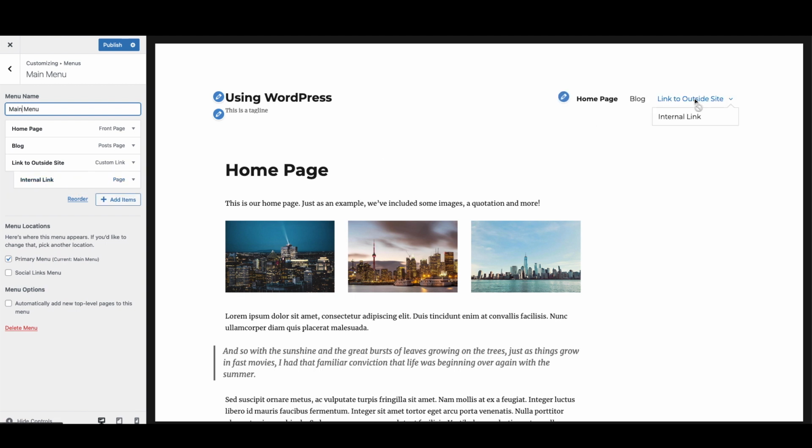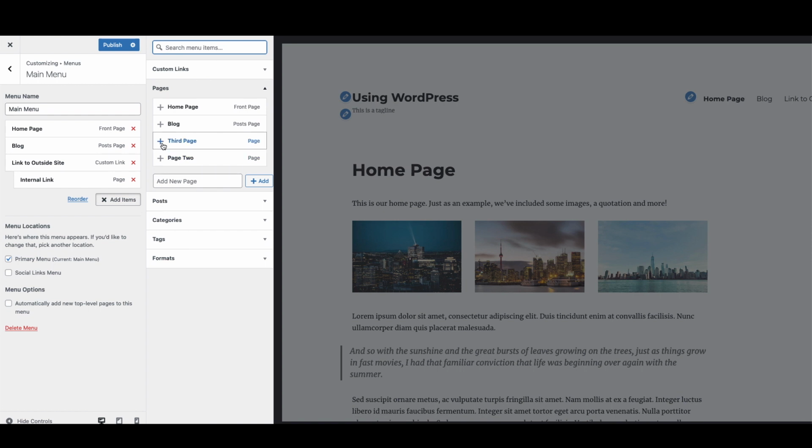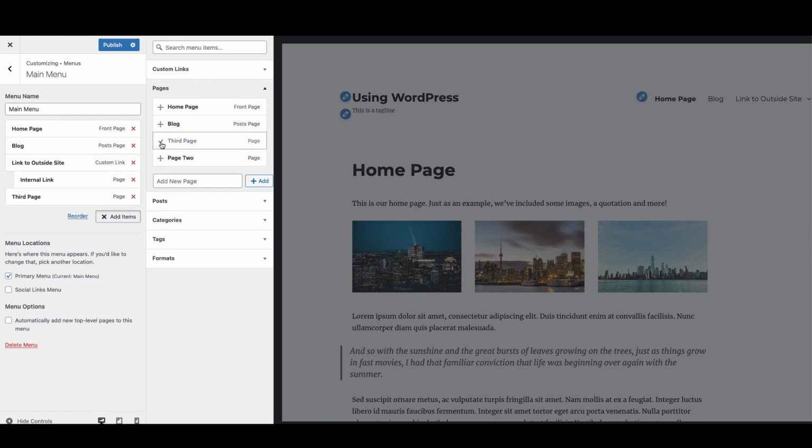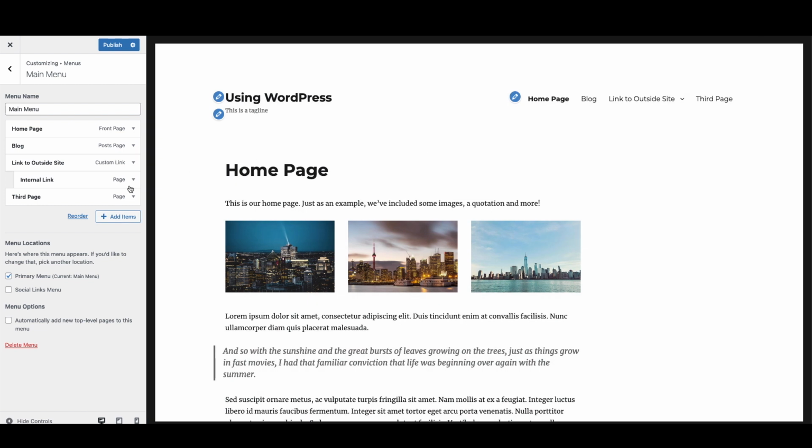To add to your menu, just scroll down and click the Add Items button. From there, you can choose a page or post, or even add a custom URL. You can also change which menu area a menu is assigned to right here in the customizer.